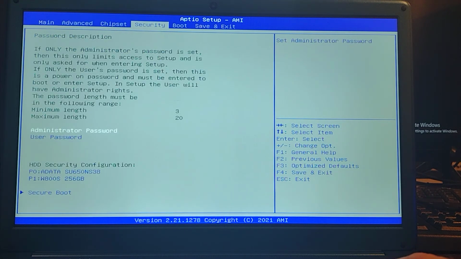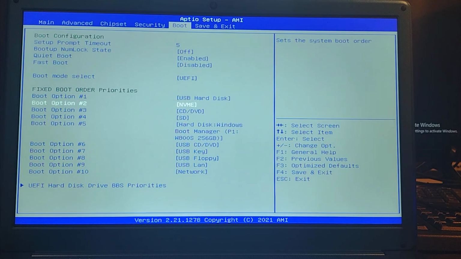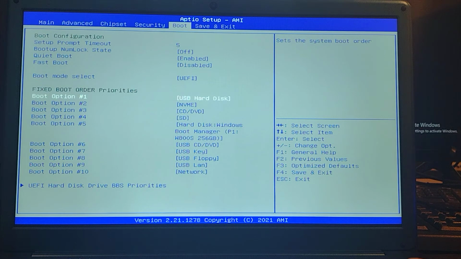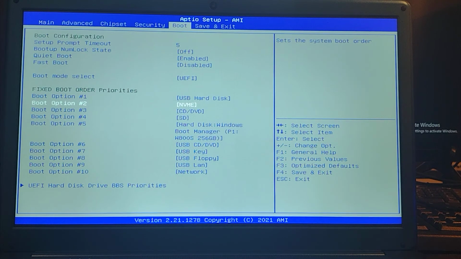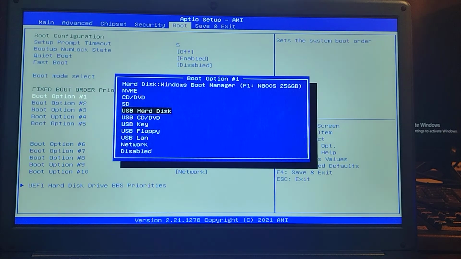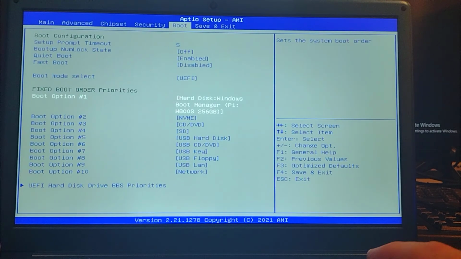Over to security. So if you wanted to add an administrator password, you could do that here. I do have 2 SATA drives in this. Here's the boot. So for whatever reason, we have USB hard disk as the first option. This is the actual hard drive. And then you don't see the other option on here. To change this, you would come in here and grab this. Okay, so that is now shown as the first thing.